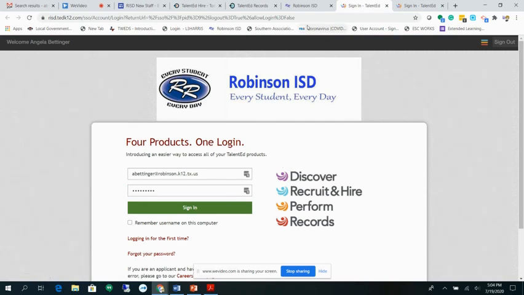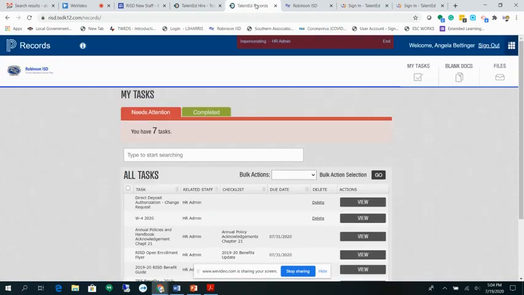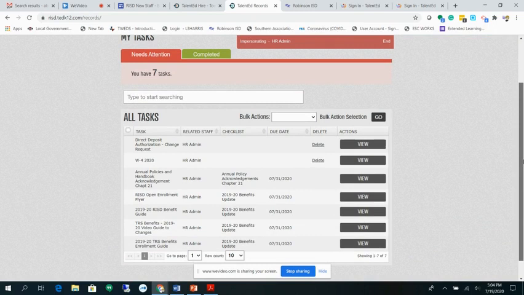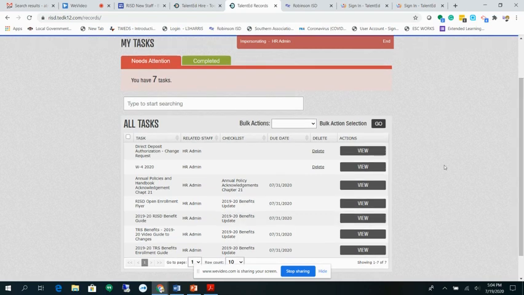I have already logged in because I am using a test employee. So I'm going to go here, and this is what you're going to see after you've logged in. You're going to see tasks that you have to complete. You have maybe been assigned a checklist. You've received an email saying that you've been assigned a checklist and you have tasks to complete. So you're going to go here and you can see what the task is. You can see the checklist that it was under and the due date.